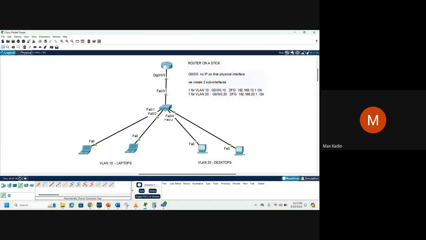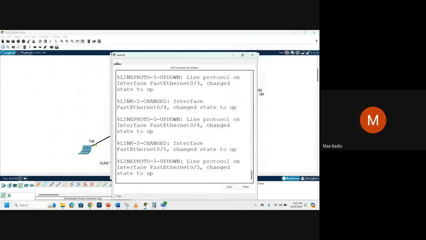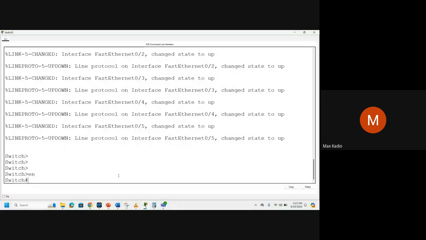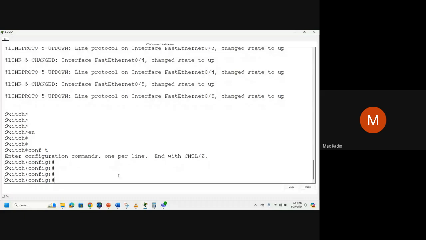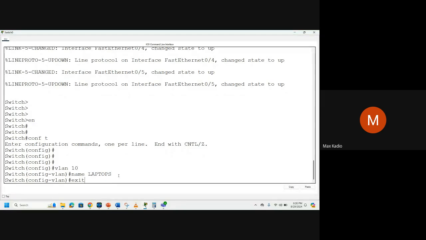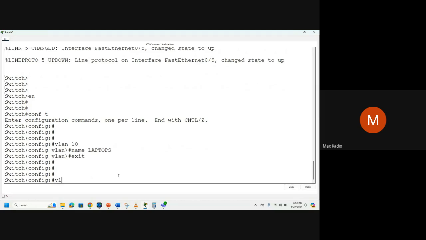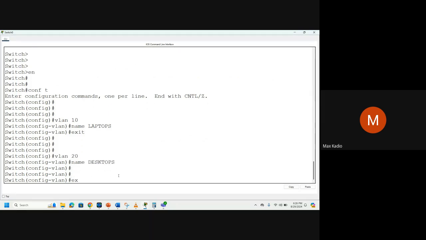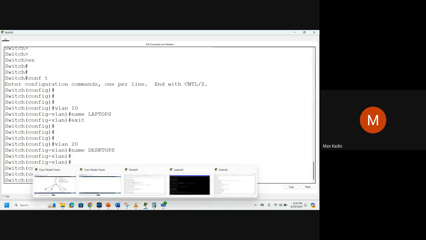Now we need to come to our switch and configure our VLANs. So enable, conf t. How to create VLAN 10? You type vlan 10 and you give a name. Name laptops, and you exit. You create the other VLAN, VLAN 20, name desktop. You exit. This is how we create VLANs.